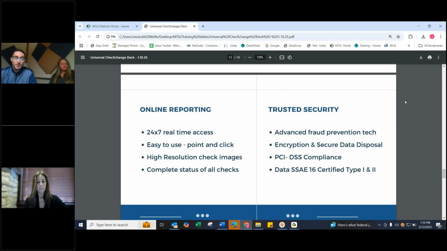And then in terms of the trusted security, we offer advanced fraud prevention technology, fully encrypted, and we actually run PCI DSS audits, and we're fully compliant. We do that on a yearly basis, as well as SOC 1, SOC 2, and then SSAE 16 certified type 1 and 2. I know that's fancy language, but truly this is buttoned up, secure software, and we just want you to feel comfortable each step of the process.